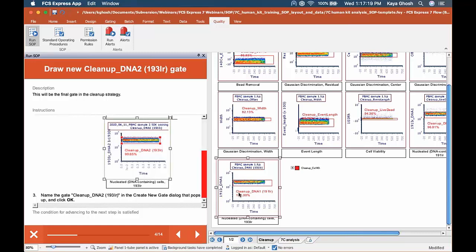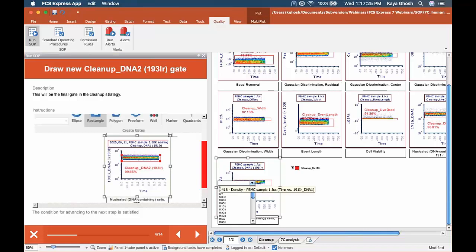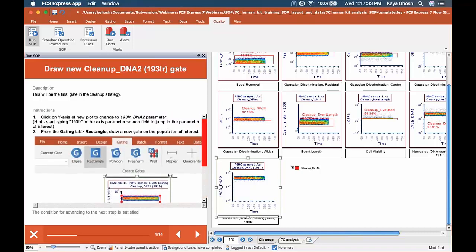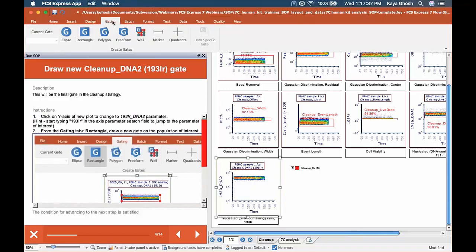Okay, so anyway, now it's telling us to change the parameter on this new plot to 193 on the y-axis. So let's do a couple of these things. And now it's saying to draw a new gate. You see it has these pictorial aids, right? Because it's assuming that the user doesn't even know how to draw a gate. So if you have a situation like that, you can put in these pictorial aids. It's very easy just using the clipboard. I'll show you how to do that when we build it together.